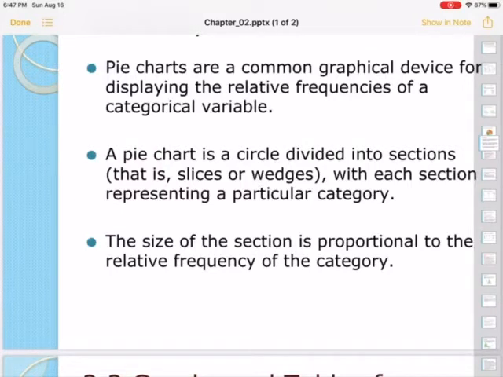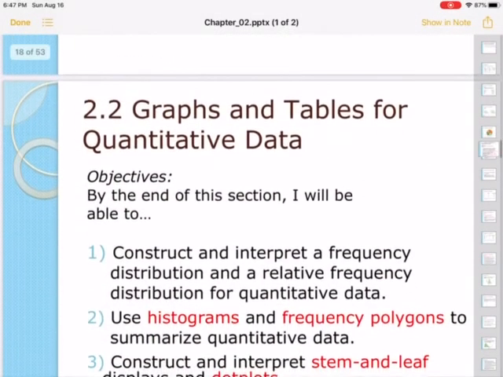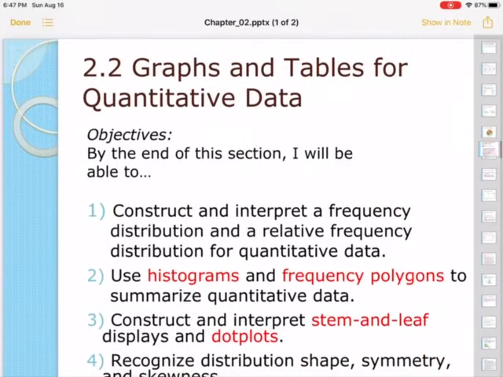A pie chart is a circle divided into sections, with each section representing a particular category. The size of the section is proportional to the relative frequency of the category.